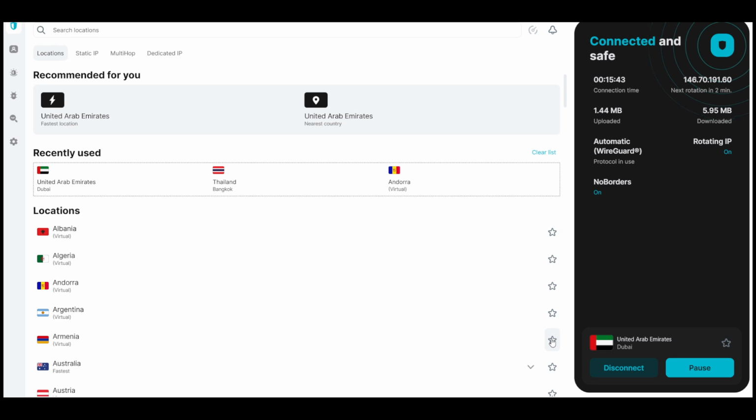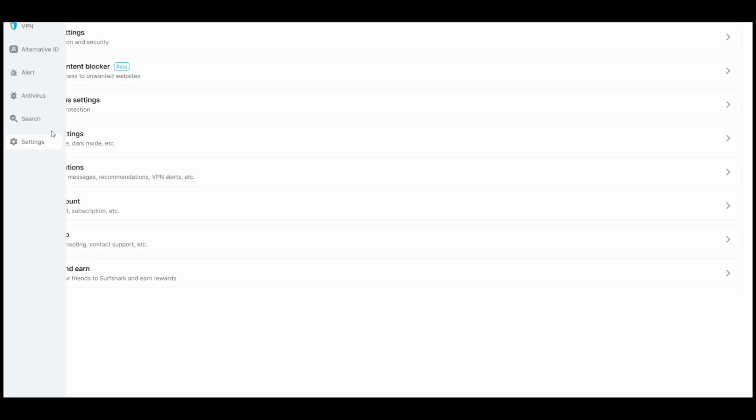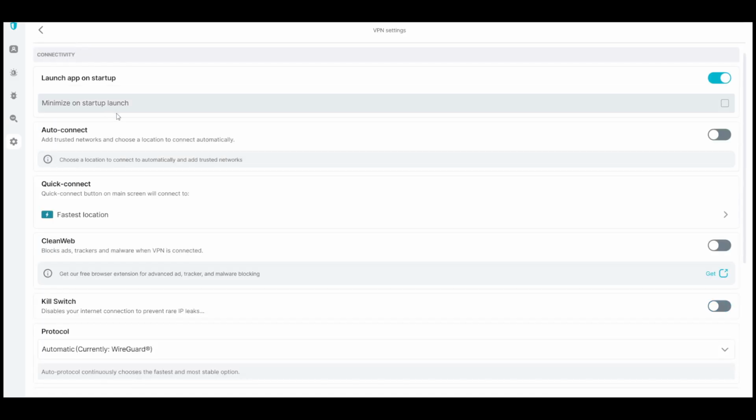Start by opening the Surfshark app on your device. Look for the settings area, which may appear as settings, preferences, or a gear icon. Inside, find the section labeled VPN settings, protocol, or advanced. You're in the right place when you see options like automatic, WireGuard, OpenVPN UDP, OpenVPN TCP, or IKEv2.